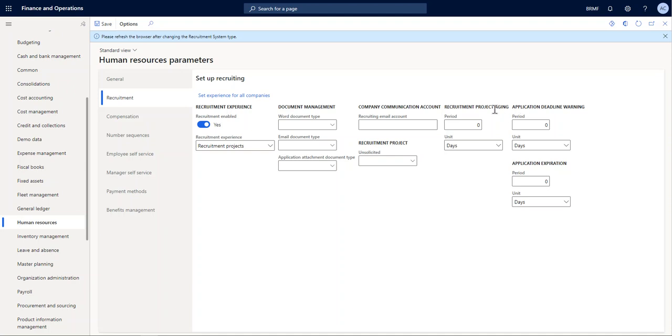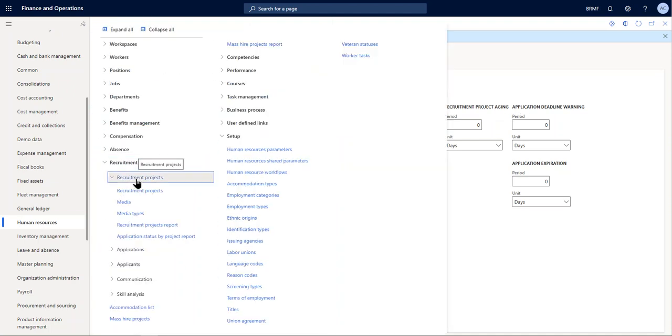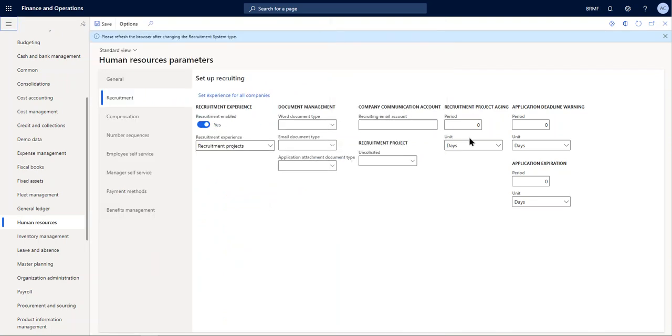Recruitment project aging. So here, as we talked about recruitment projects, if you were to go into recruitment project and create one, for instance, these periods and number of days play a role. So how long is your recruitment project, and how long you're going to continue to get applicants into the system and start reviewing them? This is where that plays a role.